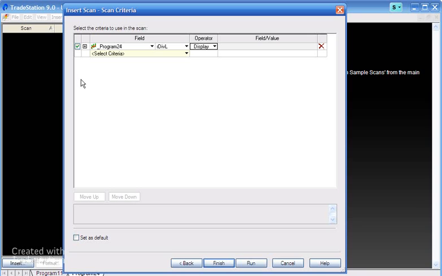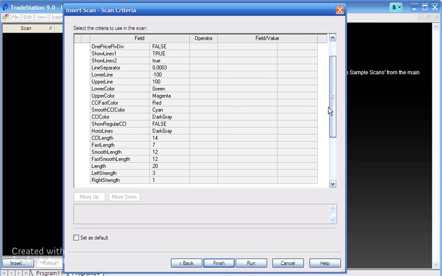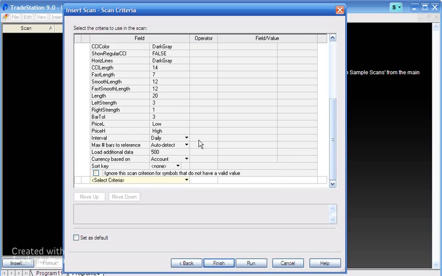Oh, and incidentally, if you are going to be comparing with the chart, you do need to make sure that these settings are the same between the chart and the scanner. Also, make sure that your interval is the same, and make sure you've got enough additional data loaded. So let's go ahead and run the scan.